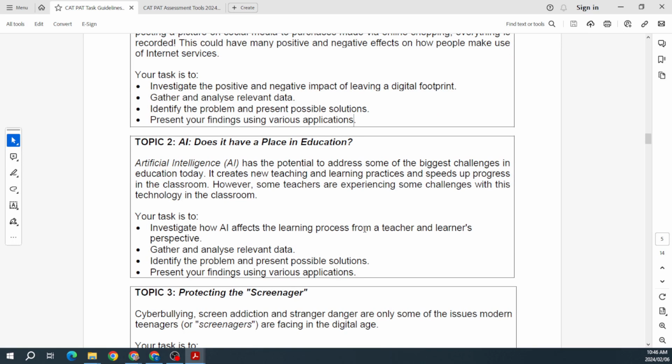Let's look at topic number 2. Very relevant one, AI. Right? Does AI have a place in education? Well, I would say yes, but anyway, that's my opinion. It has the potential to address some of the biggest challenges in education. It creates new teaching and learning practices and speeds up progress in the classroom. However, some teachers are experiencing some challenges with this tech in their classroom. Now, especially in the South African context, I can already think of the fact that there are some schools that don't even have access to technology, let alone AI. There are some that are just not able to make full use of AI because of the digital divide. Okay, so I'm just throwing out a few tips there.